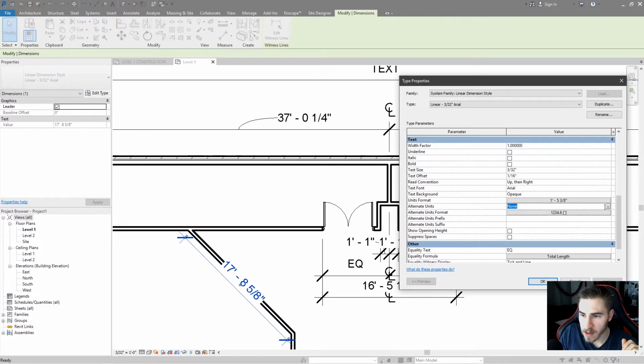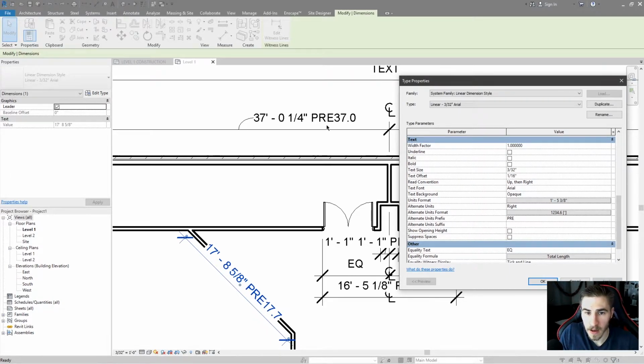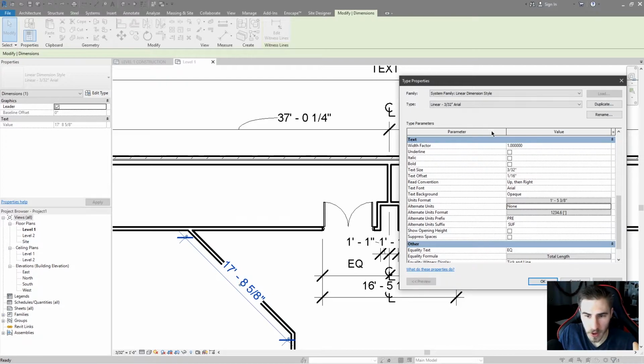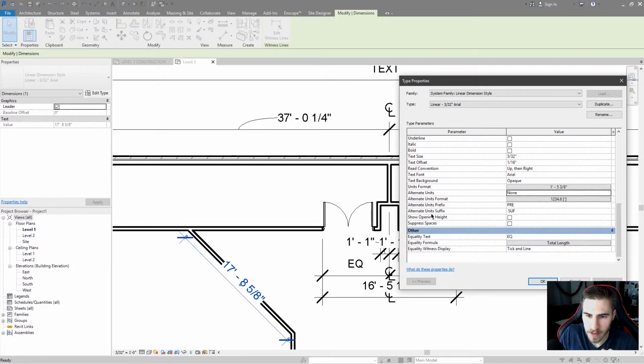Again, I'll turn them back on actually, because we've got a prefix and a suffix that we can apply to that. So I'll put pre here, I'll hit apply, and all we see is pre, and it's basically showing up before the alternate units. And I'll put a space, and I'll do suffix, and I'll hit apply, and you can see I've got prefix, number, suffix. It all works just like that. As soon as I hit none, all of those go away. Show opening height, I'll show that in just a second, so I'm going to skip that.